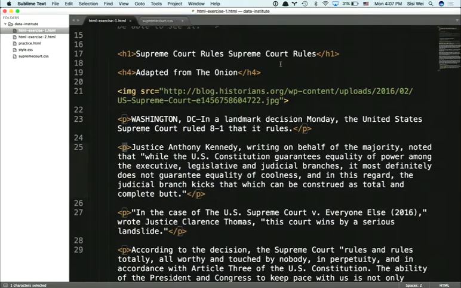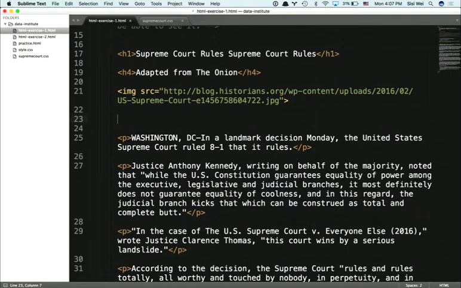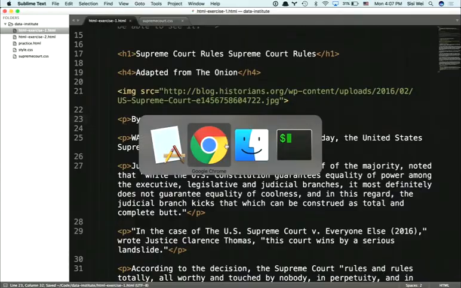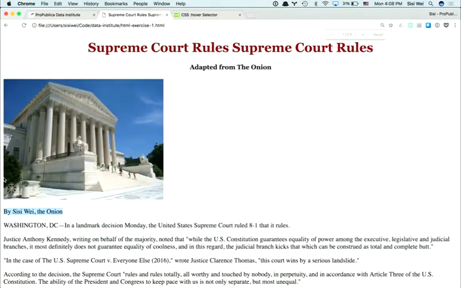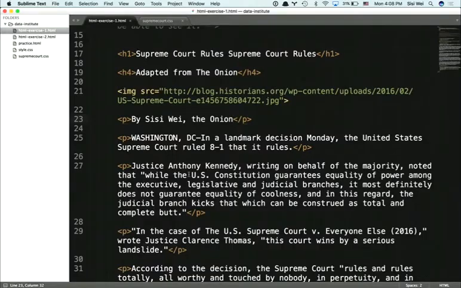So I'm actually going to put a byline in here just to show you. By CC Way, The Onion. So I'm just going to refresh. So I have a byline now. And it's also just another paragraph, so I don't need it to be an H something. It's not that important. But I want it to be different. I want it to be italicized.